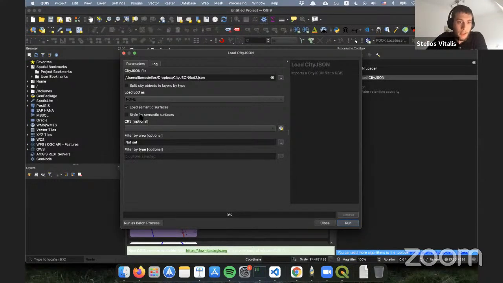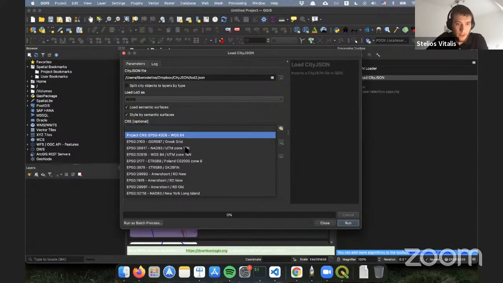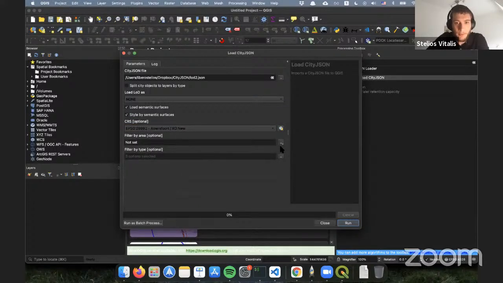And I want to load that, and I want to load this as well, where I'm going to style everything based on that. I could force a specific reference system. I can force the one from the Netherlands, and you can filter by extent. So if you want, you can select only a small part of that.